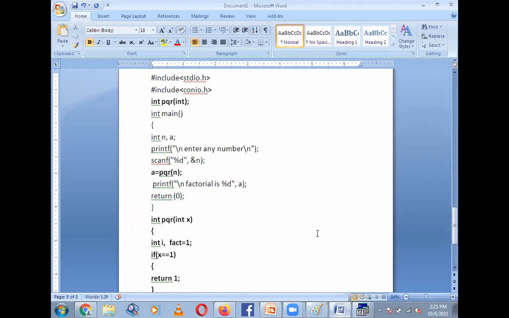Okay. We will once again take up recursive functions in the next lecture, then move towards our syllabus. We'll stop here.